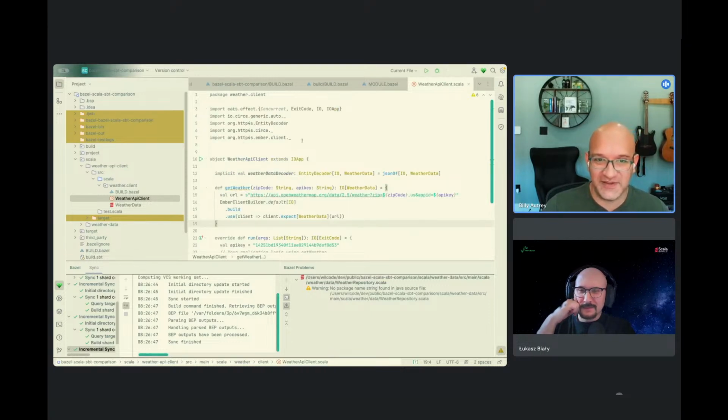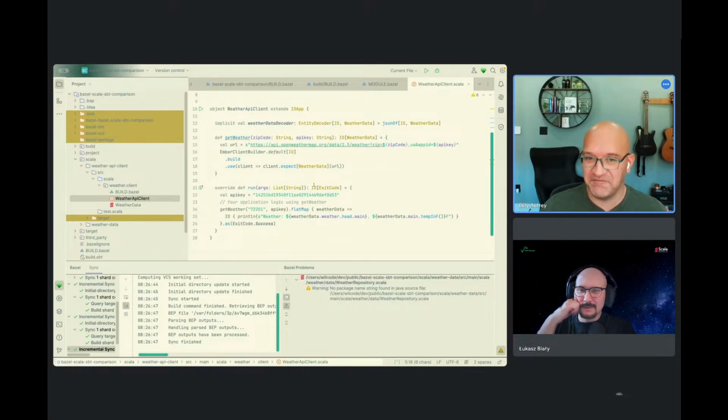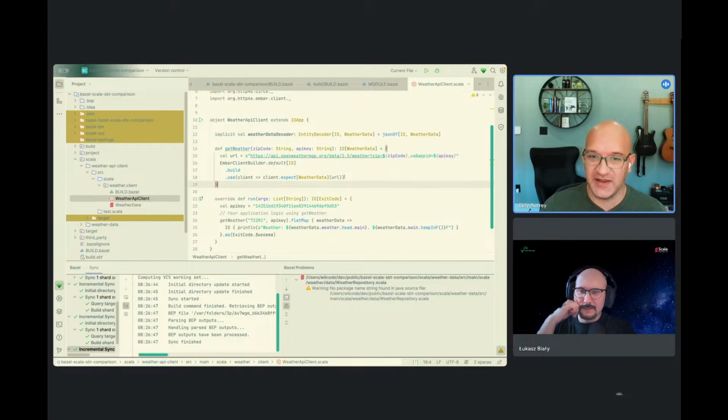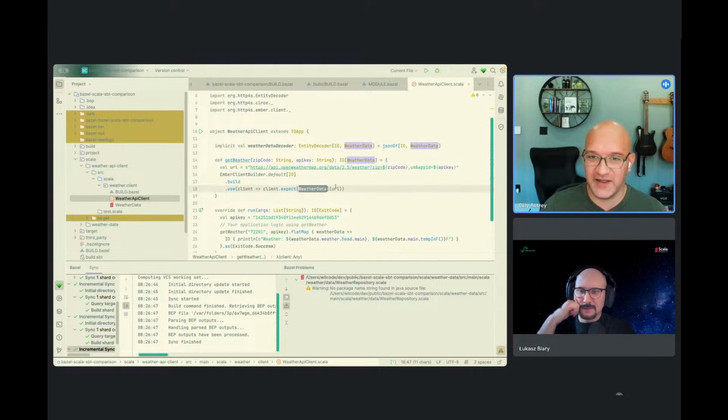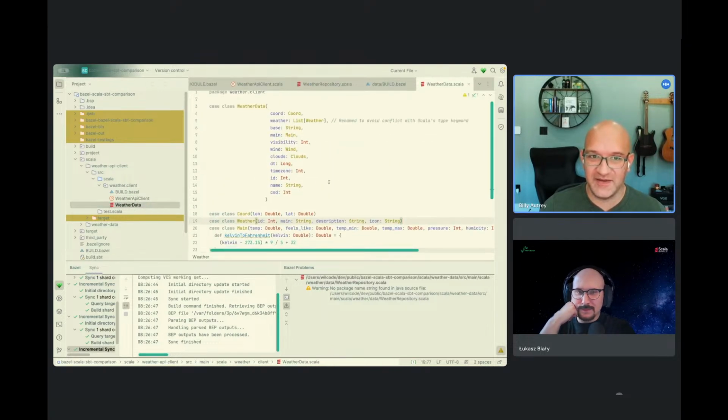I haven't spent that much time with it, so it's seriously in HTTP for S. But there's nothing really magical going on here. It's just going to the URL, getting it, and munging that data into a weather data JSON format. And this is the weather data format.